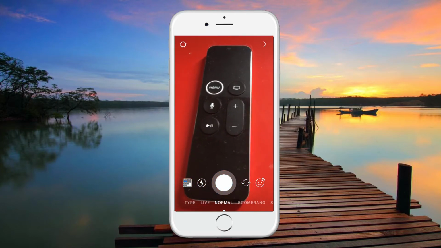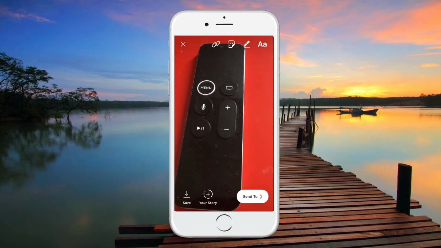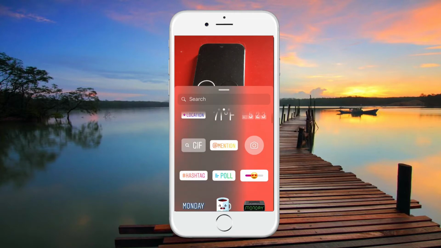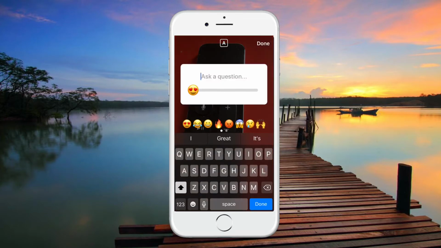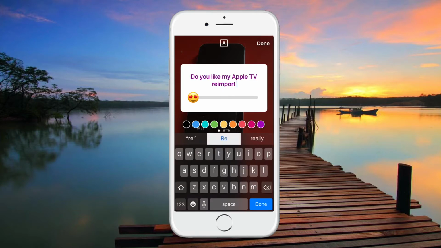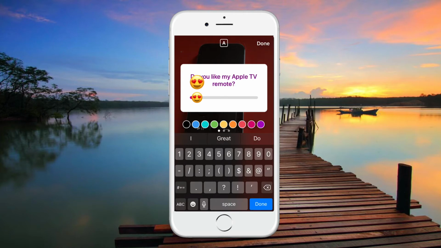So once you take your picture, I know it's a little dusty, this is my Apple TV remote, so I'll take a picture of it, and then you want to tap on the emoji on top where it's highlighted, and then right here next to polls on the right is the emoji slider. So basically you can ask a question. So for example, I'm going to say, do you like my Apple TV remote? It can be any question.